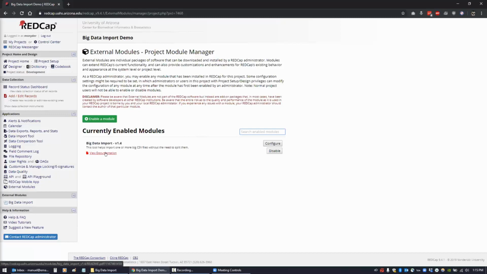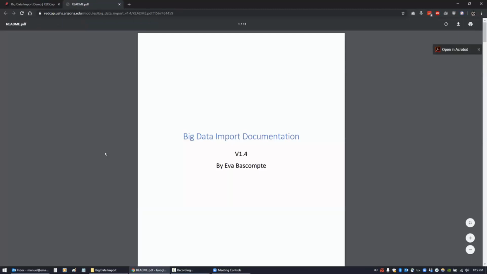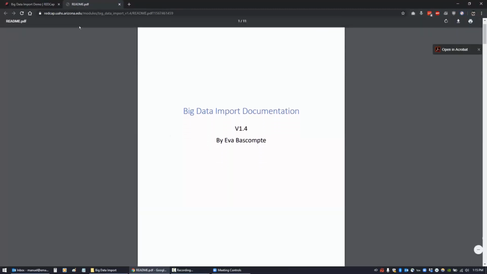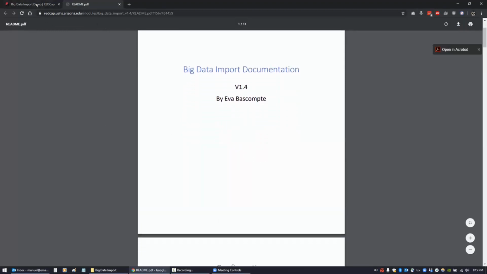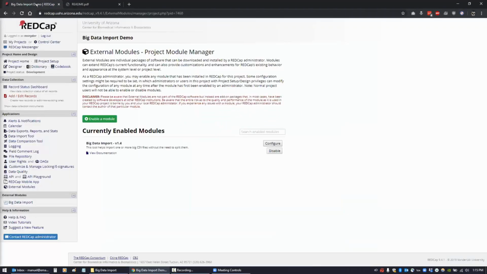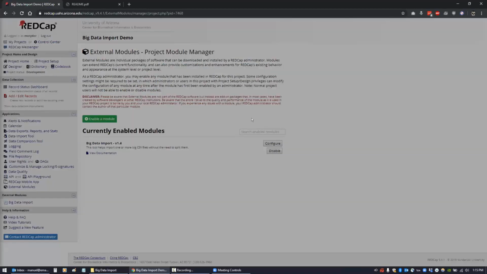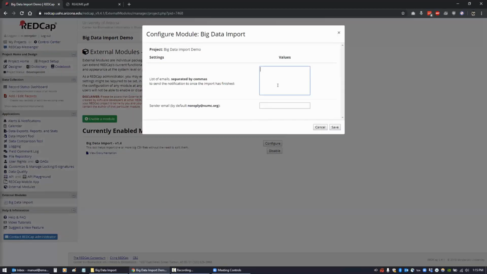So this module is fairly simple, but it has a lot of little nuances. The documentation is pretty robust, and I'll just hold that open now, but we'll go talk about that later, because it's really easy. There's only one thing you have to configure, and that's optional. The configuration allows you to set up email addresses for when the import is done. It'll send you an email saying that the import is done.